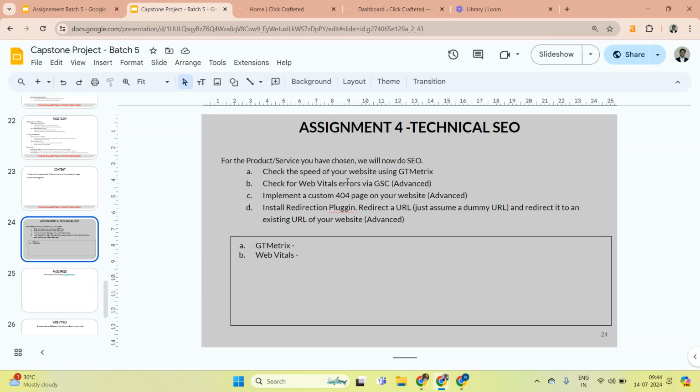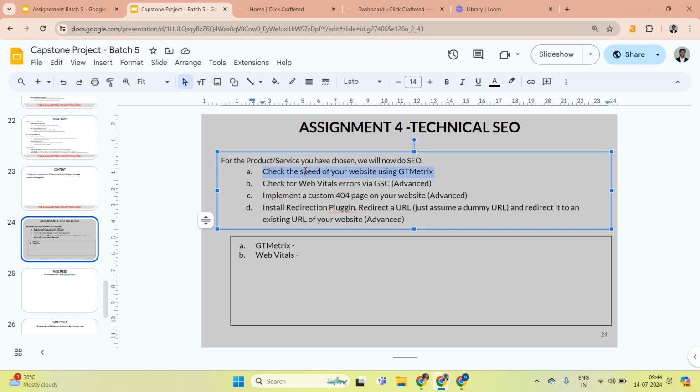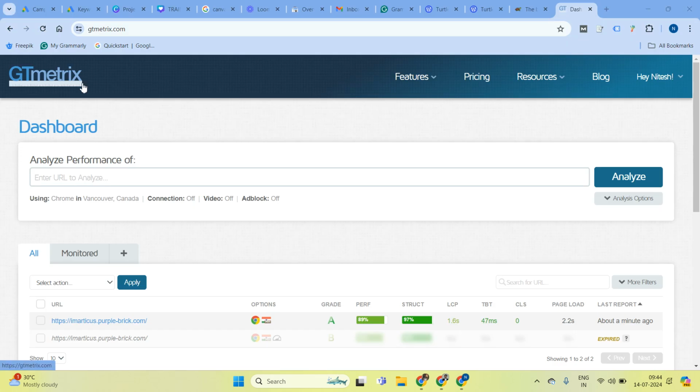Now to assignment number 4, technical SEO. Here we will be covering 4 questions. The first is check the speed of the website using GTmetrix. GTmetrix is a very popular tool to measure the performance of the website.